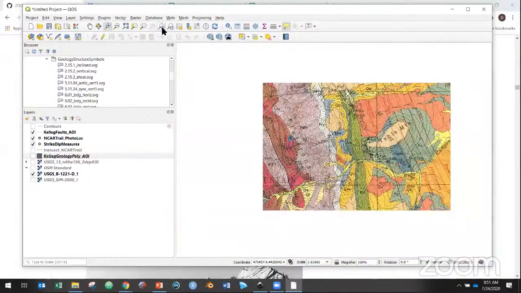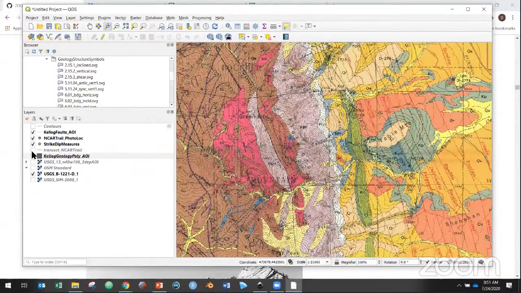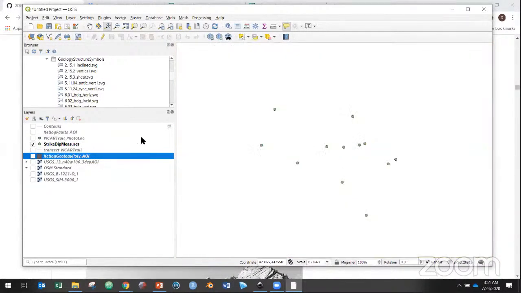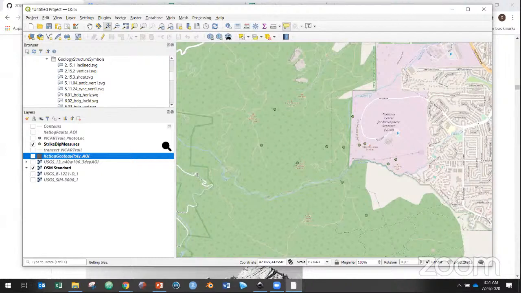So I'm going to go back to our previous view and work just with our strike dip measures here. A little hard to see with that map on because that's pretty busy. And just to give that context again, if I turn on the OpenStreetMap database, you can see that there's a trail that goes back here behind NCAR. And this is where you can just go for a hike and see all of these formations in person.